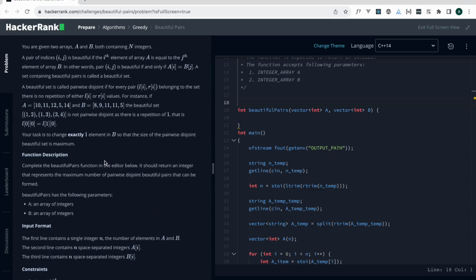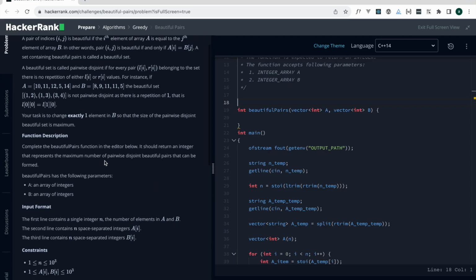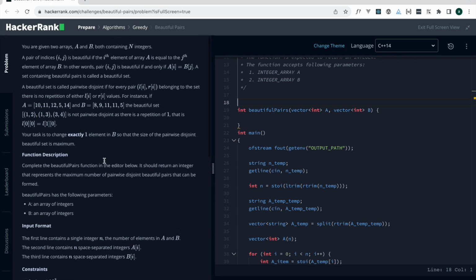So in this problem, we need to count the number of beautiful pairs. What does that mean? I receive as input an array A and another array B, and I'm supposed to construct pairs of elements between those arrays. And a beautiful set is a set of pairs where each element has been chosen only once.